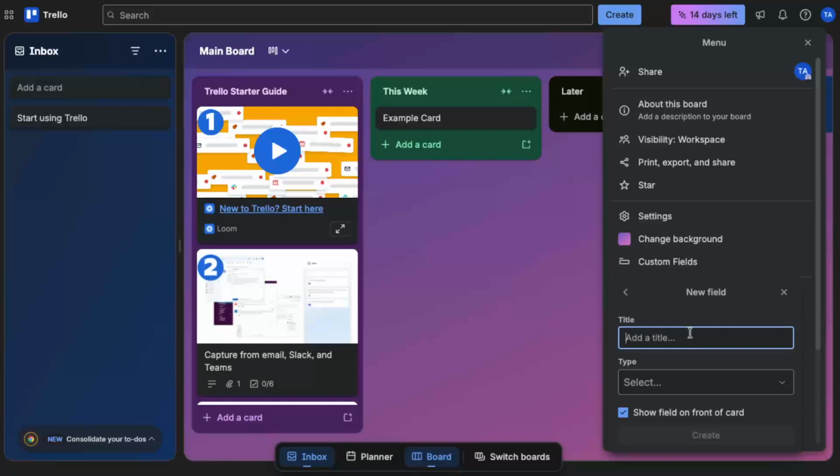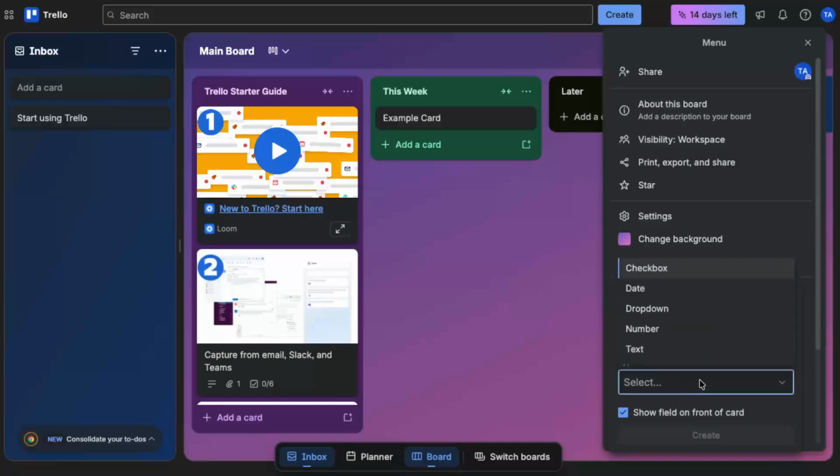Start by clicking into the title area and typing a clear, descriptive name for your field. For example, you might use titles like priority, budget, or client name. A good title makes it easy for everyone on your team to understand what belongs there.